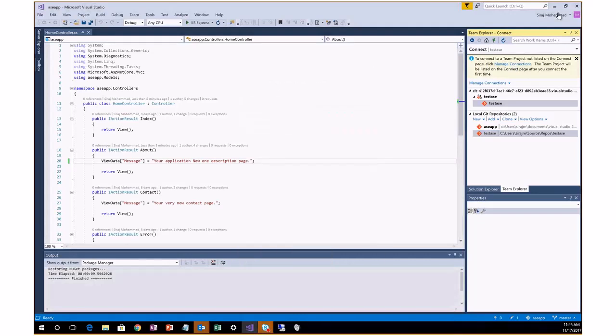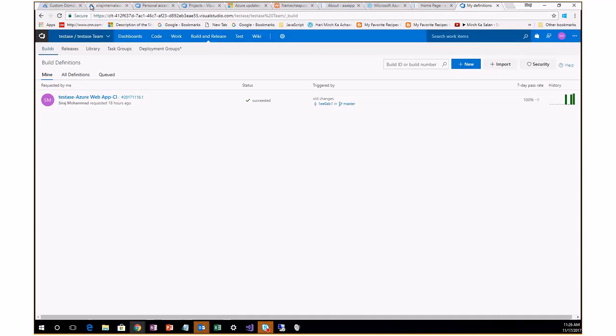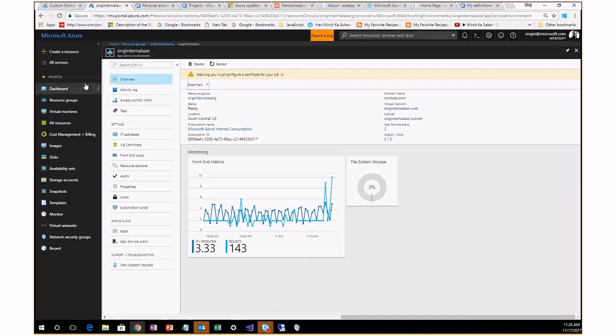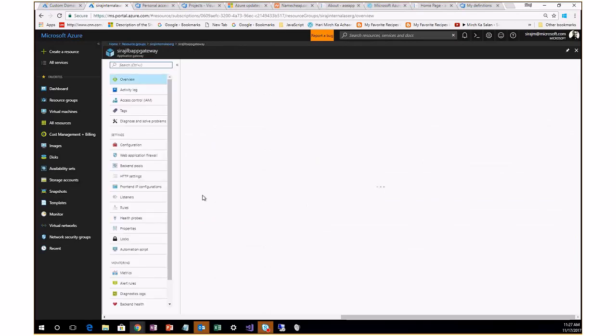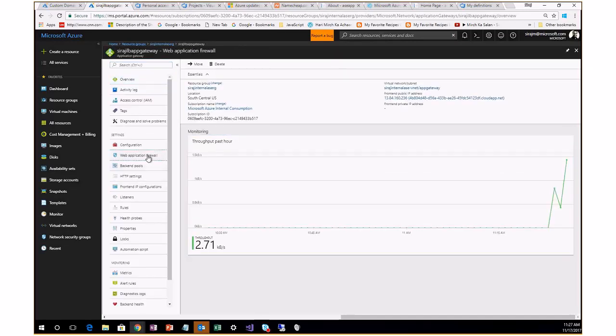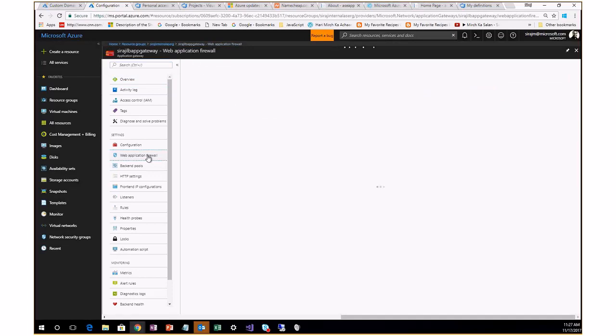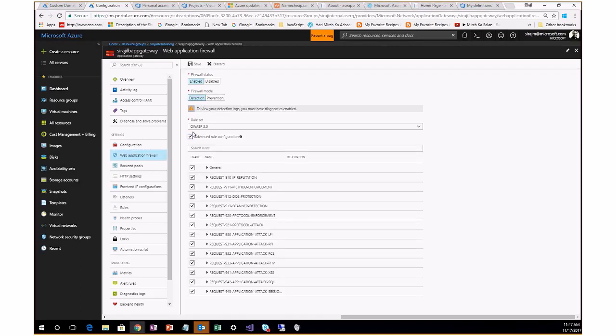Okay, so let's go and show you my WAF configuration. I am in my resource group, and in my resource group, this is my application gateway, and this is my web application firewall. I have not made any changes here, and you can see my firewall is enabled and in detection mode, and all these protections like DDoS and SQL scripting are enabled. Is this what you wanted to see?